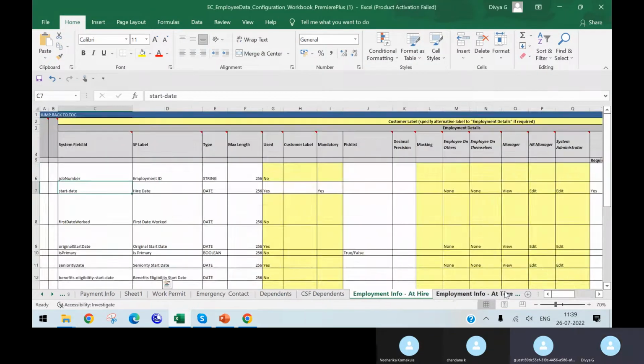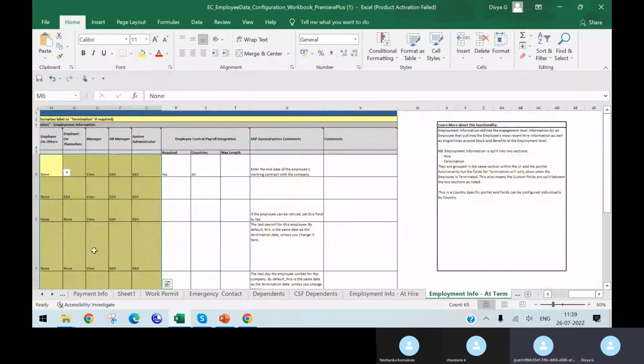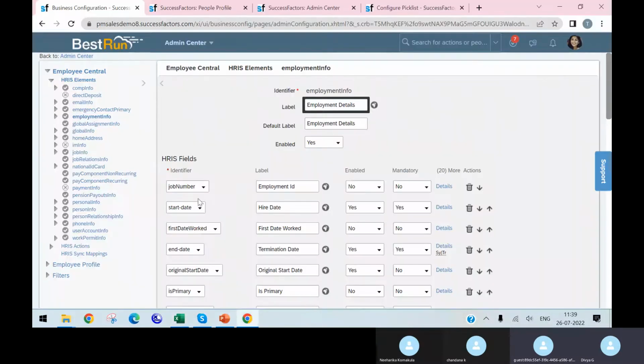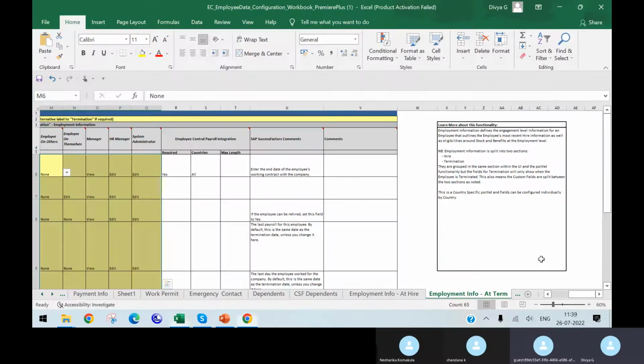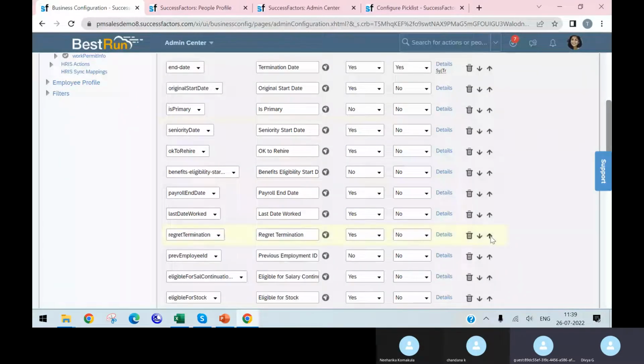Employment at hire, employment at termination. So this we need to just select and we need to give yes/no permissions based on this workbook. If you want to move this up, we can move it like this. So there are no separate steps for it.